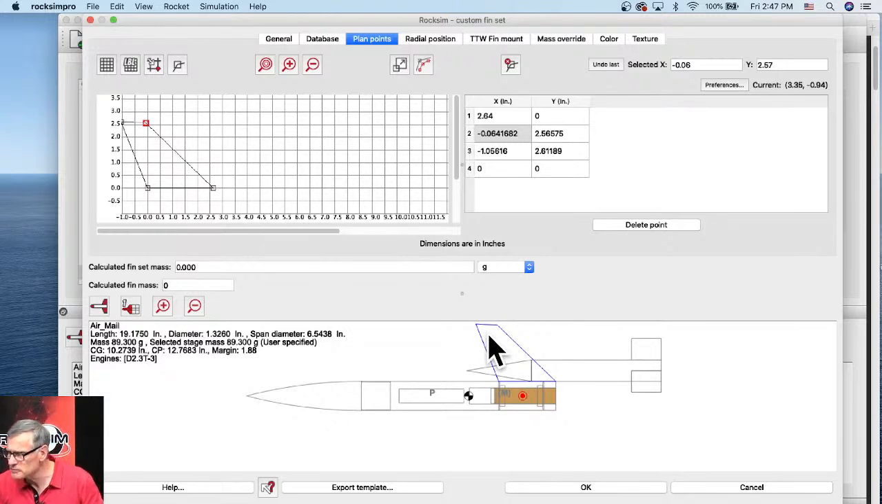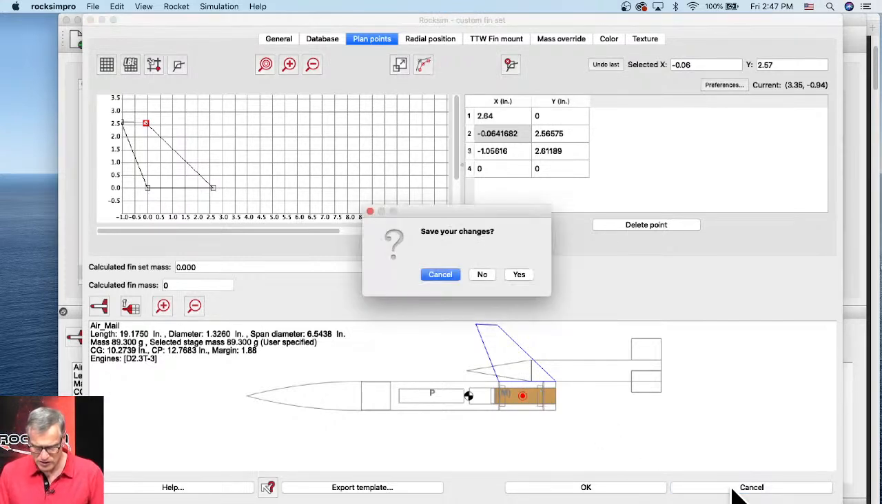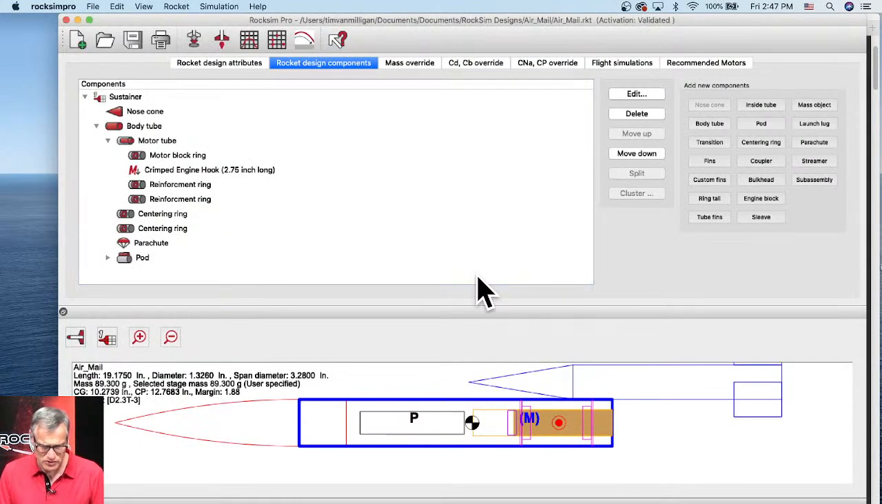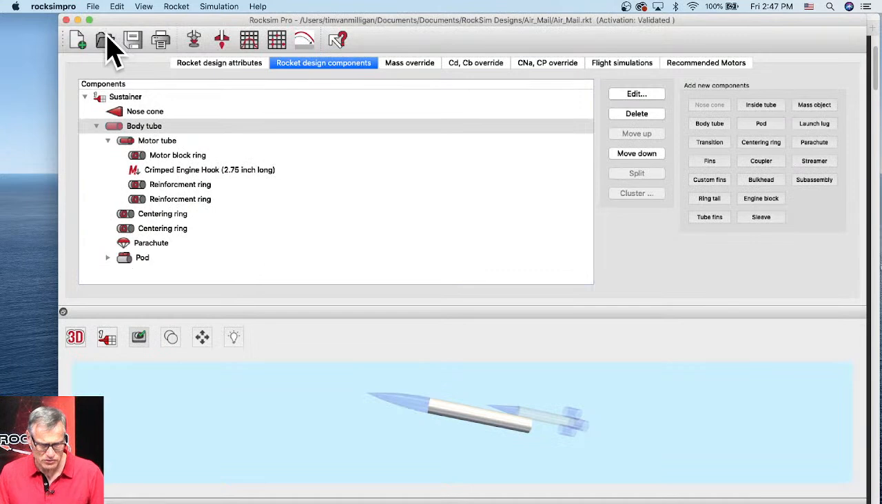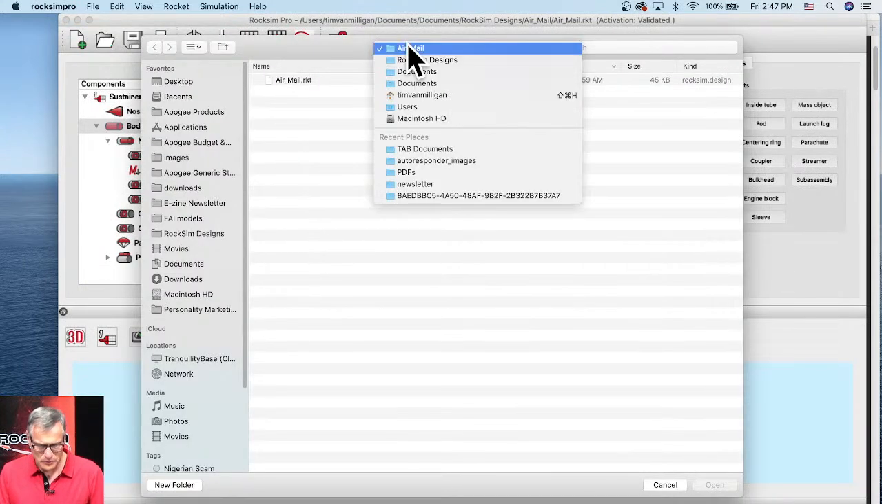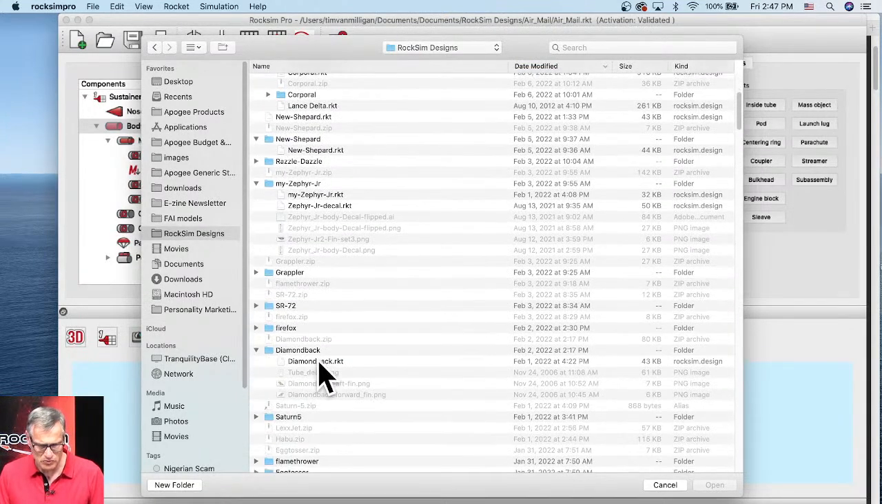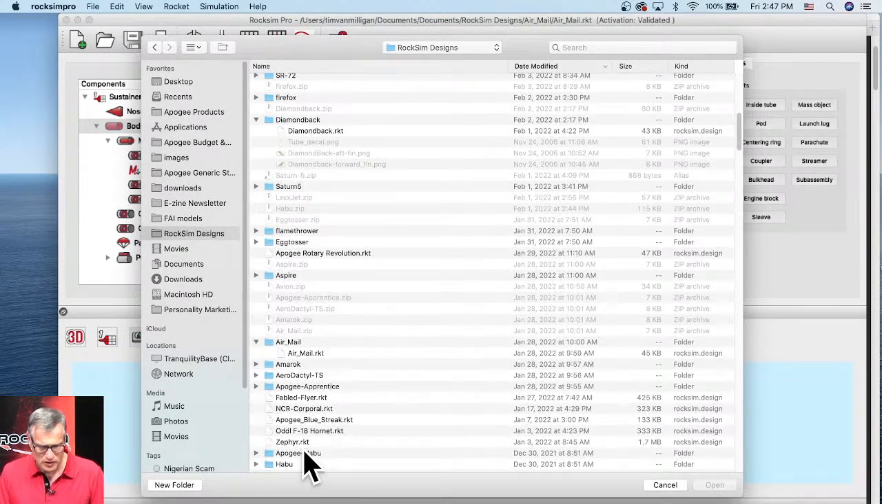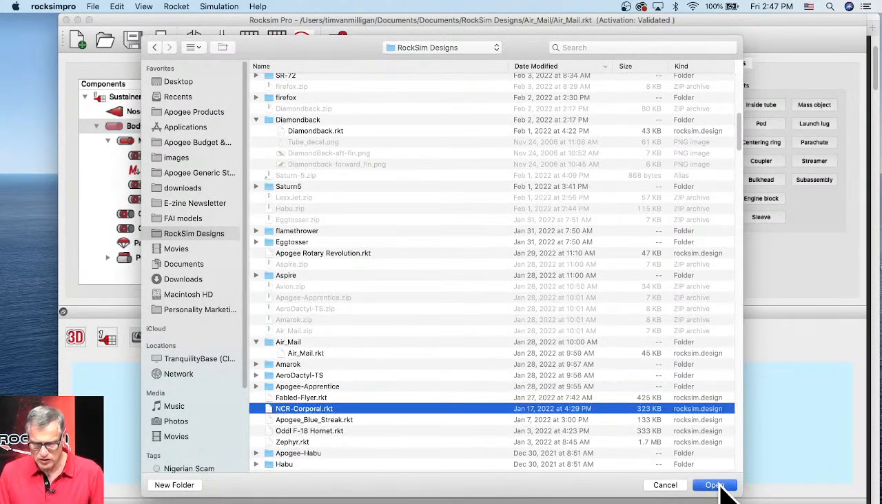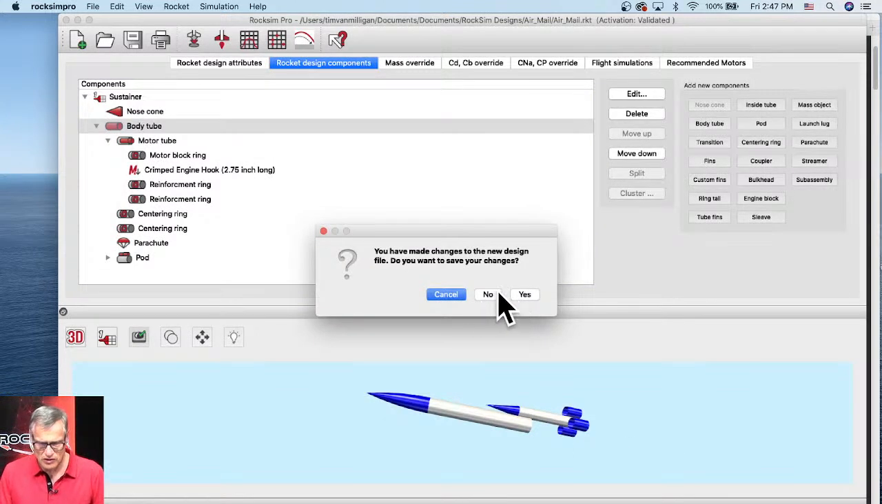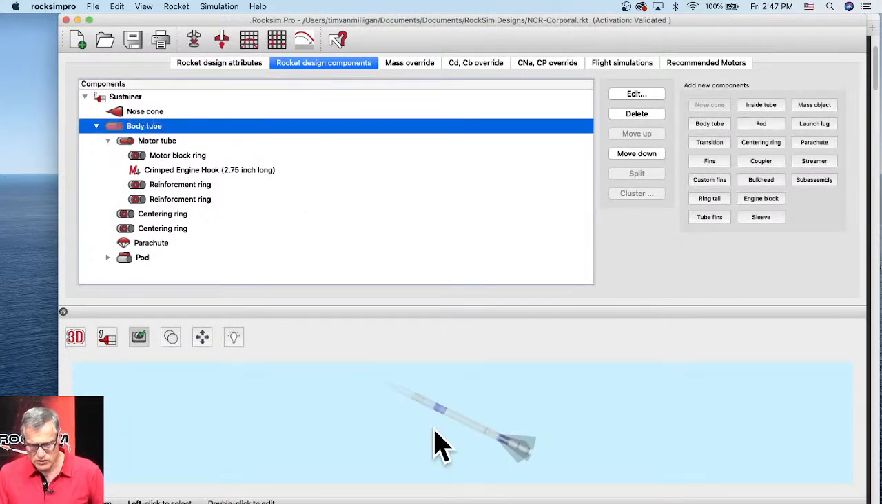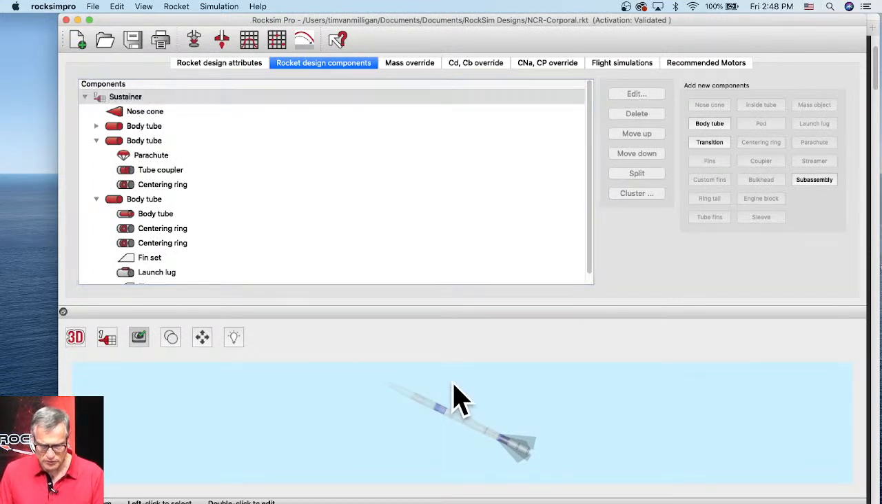Okay, Space Dog asks, how do I add a new payload section to a previously designed rocket? Okay, so let's cancel out of here. Save my changes? No. Okay, so I need to open up a rocket. I'm just opening it, it doesn't matter which one. Click open. Save changes? No. Okay, so here is a rocket called the Corporal.